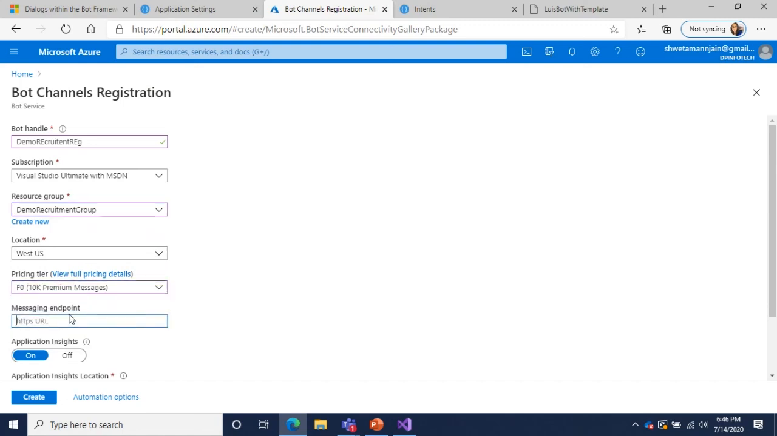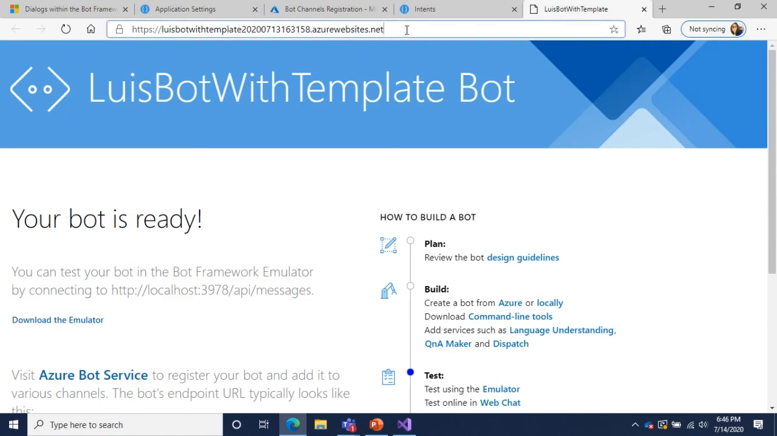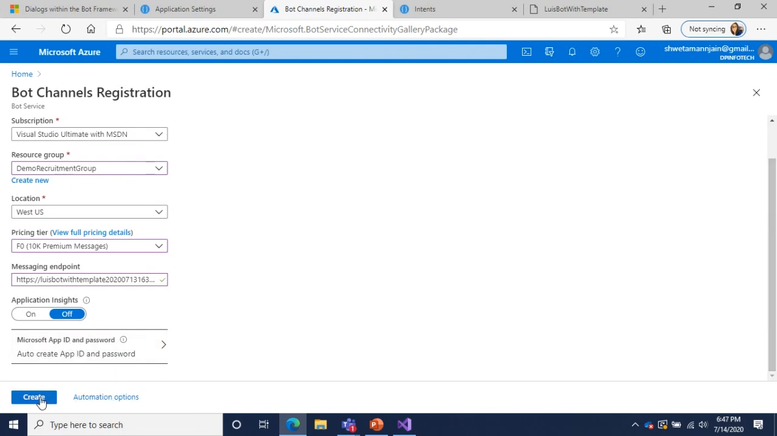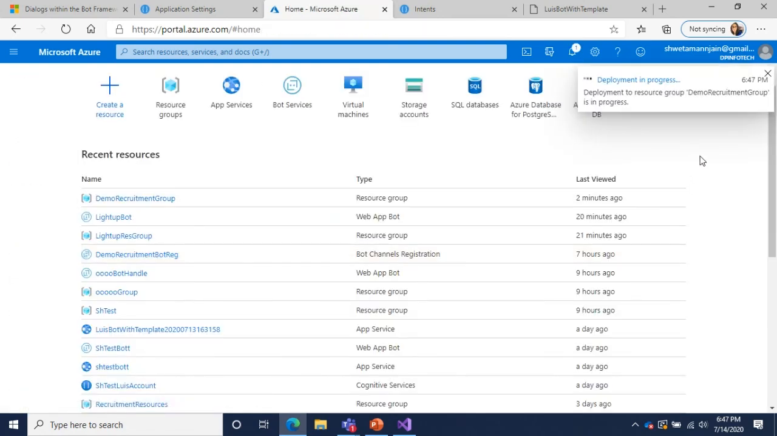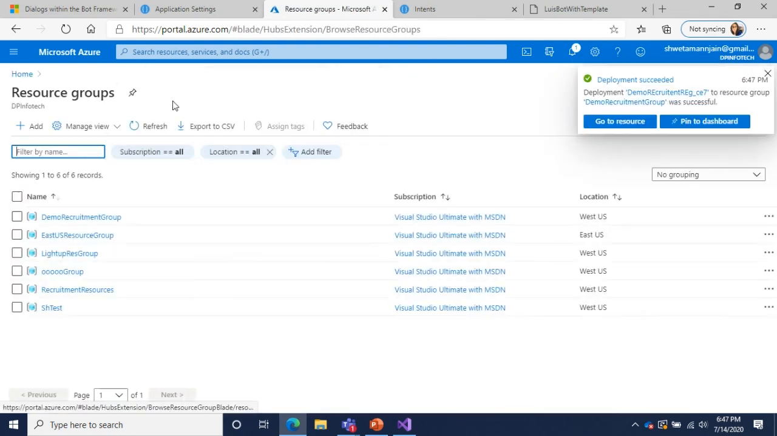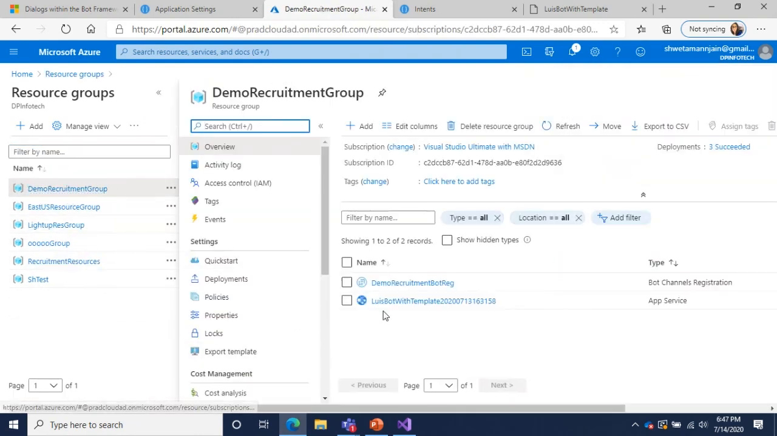And here comes the important thing. Now the messaging endpoint would be the same endpoint which you can see over here. Just grab it from here and paste it here. No app insights. Let's go ahead and create its own Microsoft App ID and password. I hope it will be done soon. Okay, cool. So now it is done. Under this resource group, we can see it is coming over here.